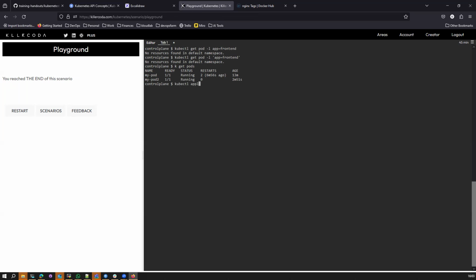So kubectl apply -f pod1.yaml, pod2.yaml, and pod3.yaml. Now if I run this command with -l frontend, you will see there is a front end application here. If I say backend, you will see there is no application called backend. And why is that? Did I misspell labels? Did I miss anything in this?